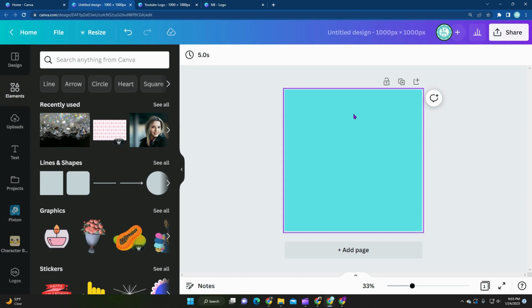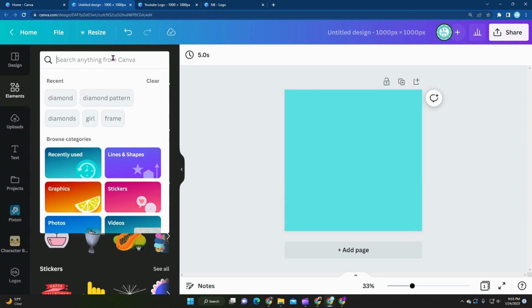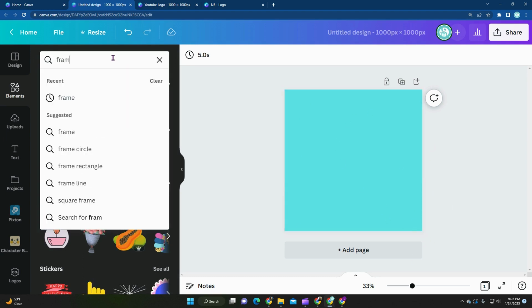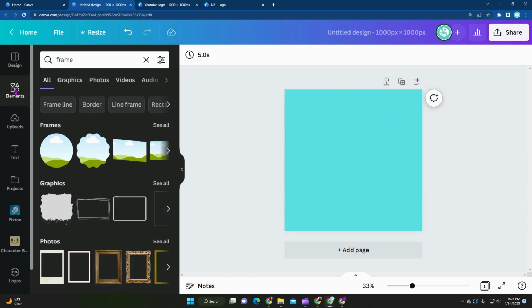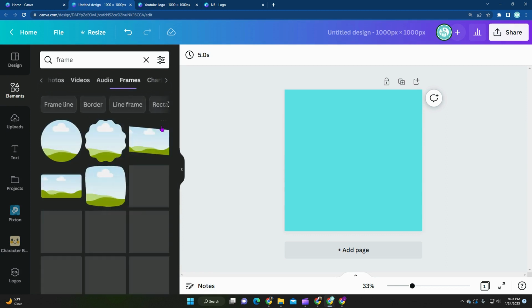And then in order to get that frame in that circle, what you would need to do is search for the word frame in the elements bar up top. Searching in the search bar gives you results here, and then click on that frames, see all.